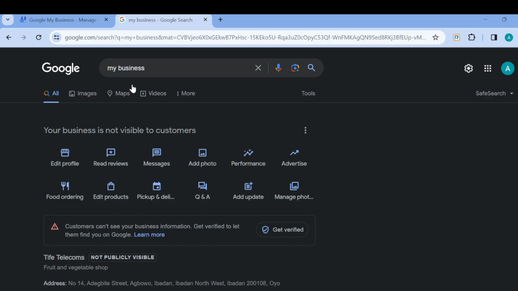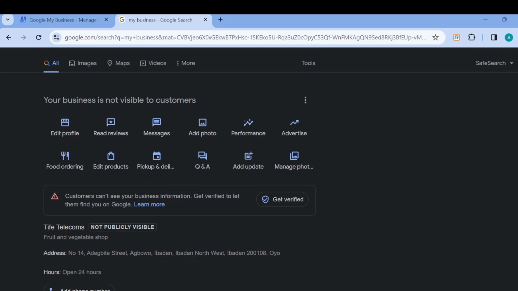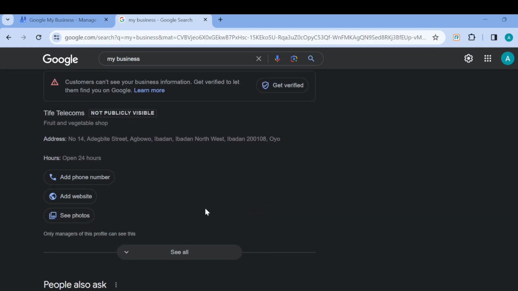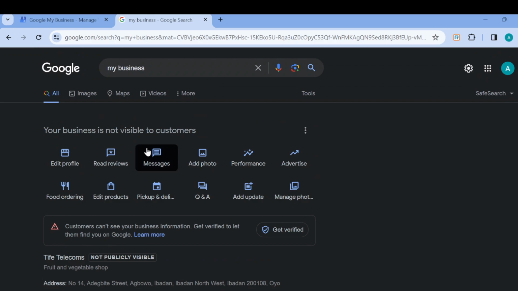The first step is to log in, of course, into your Google Business account. After logging in, you will be taken to a page where you'll see tools such as edit profile, read reviews, etc. As you scroll down, you see your business name, category, location, etc. And then the next step is to click on the add update option, which is located below performance and in between Q&A as well as manage photos.